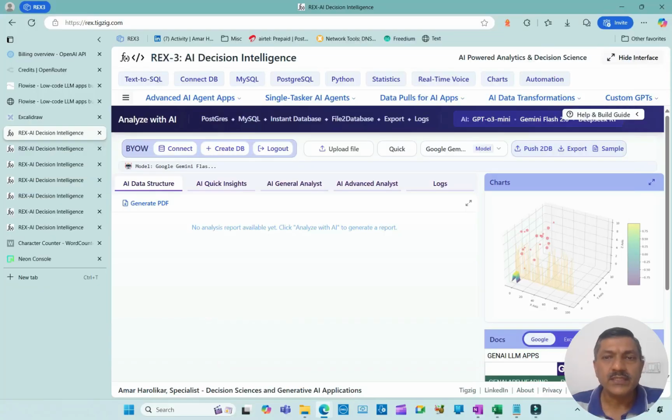So this is the Rex website. This is live deployed here. It's open source, so you can try it out here, or you can deploy the GitHub repo, and the build guides are there, so you can deploy it at your end.